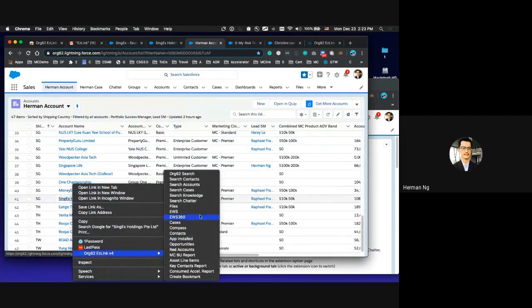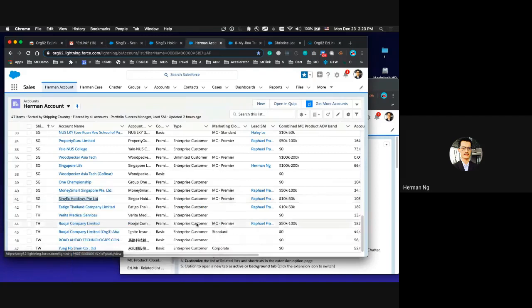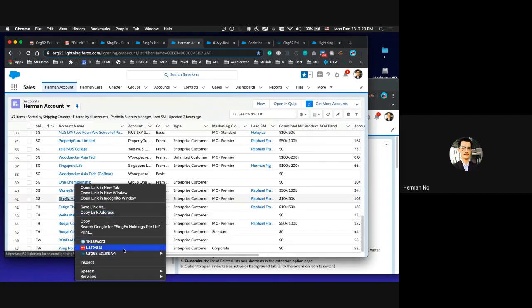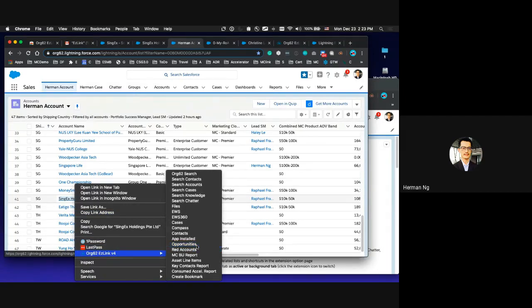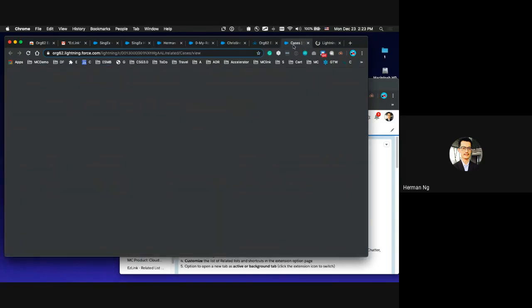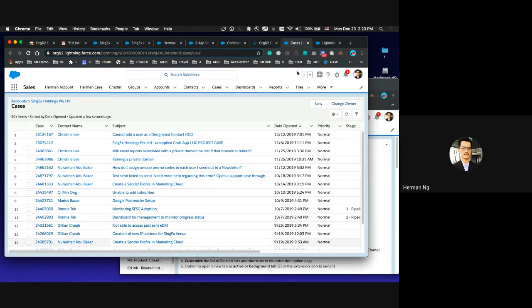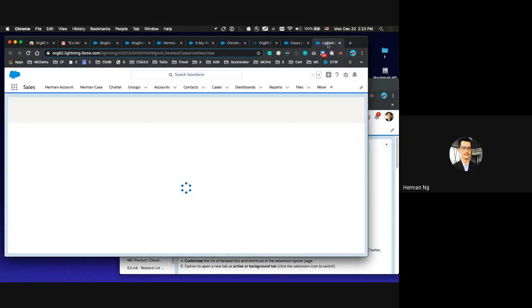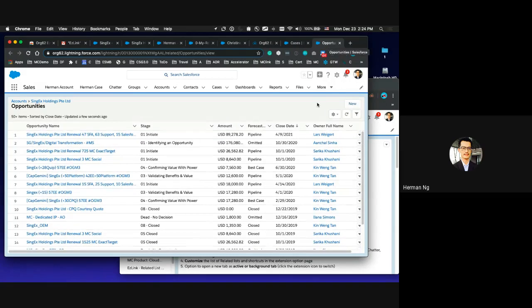So if I go back and repeat again, let's say open cases for this account, the tab is opened in the background, and I can repeat and select another thing, opportunities, and the tab is opening in the background. But of course, as you know, in Lightning, sometimes you have to go and bring the tab into focus in order for the loading to completely finish. Right? And then if you want to change back the new tab mode, you can simply click on the icon. It will change back to green or blue, and it will open the new tab as an active tab again.